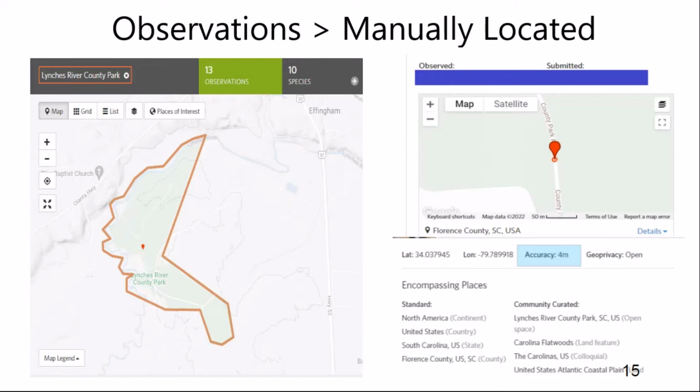I mean, I've seen projects where people have put 100 observations all in a big group and just popped them right in the center. And so you can be reasonably sure that, yes, he saw all 13 of those things in Lynch's River County Park, but you could see from the previous slide, you can't tell which ones were geotagged and which ones were manually located. So this one's going to look just like any of the others. So you don't really know without actually going in and digging around for them.